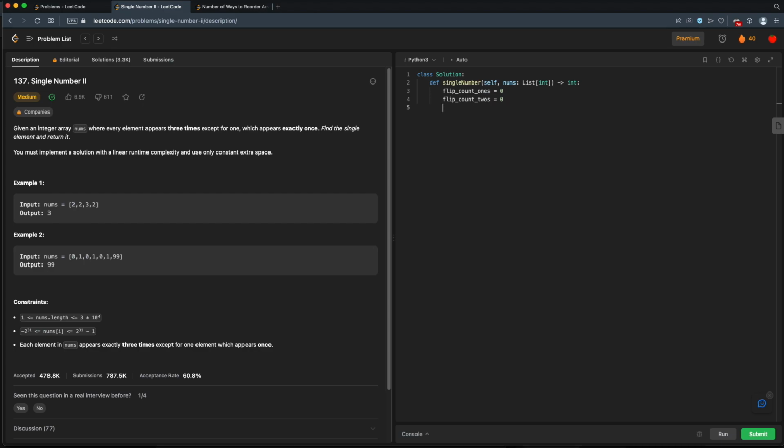And flip count 2s. Okay, so for every number in our nums, the first time we XOR, it's going to be n XOR with 0. That just gives you n back. Then if you had n in flip count and you XOR with n again, so we find the same number a second time, n XORed with n gives you 0 back.